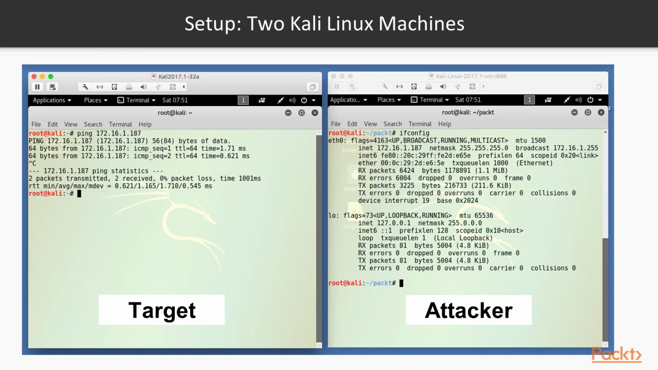As before, you have two Kali Linux machines. The target was on the left when I did it, and the attacker on the right, and put them both in the same networking mode so they can send traffic from one to the other. I recommend putting both in NAT mode.